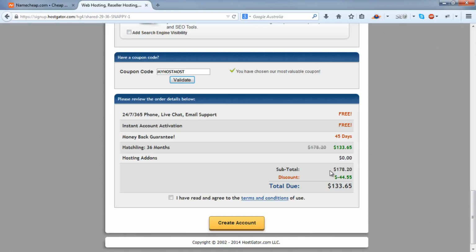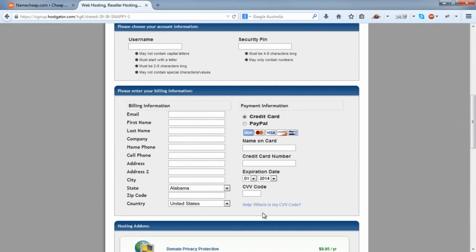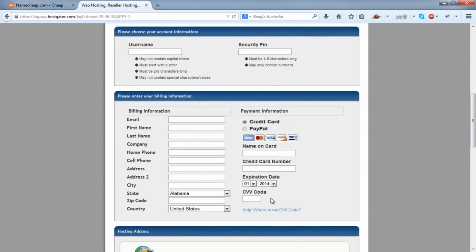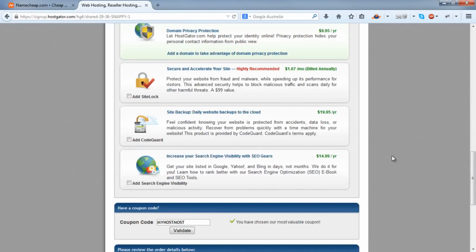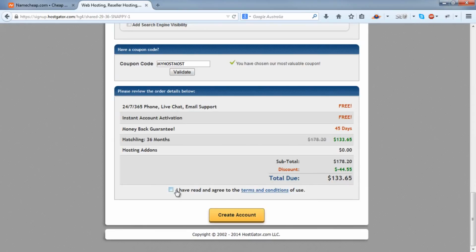Now scroll up and enter your billing details. I'm going to pause this video while I enter my billing details as well as username and security PIN. There we go, that's all done. I've selected my username and PIN for this hosting account and entered my billing information as well as credit card information. And that's it. Scroll down to the bottom of the page. Select I agree to these terms and conditions and create account.